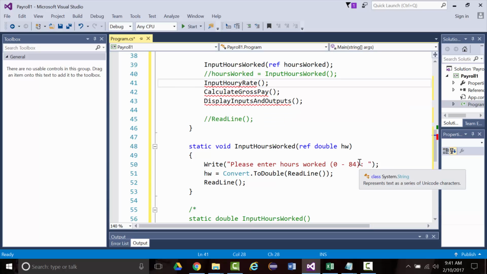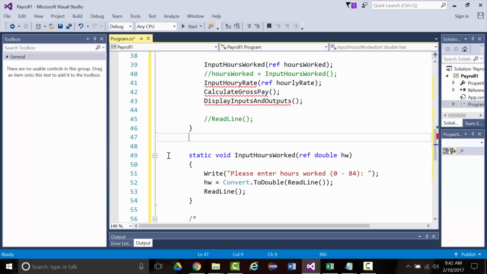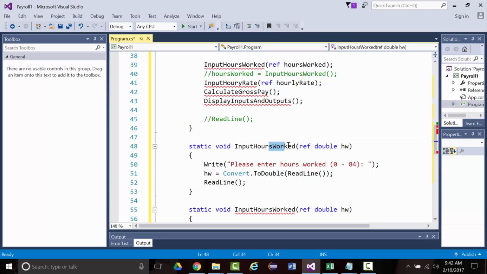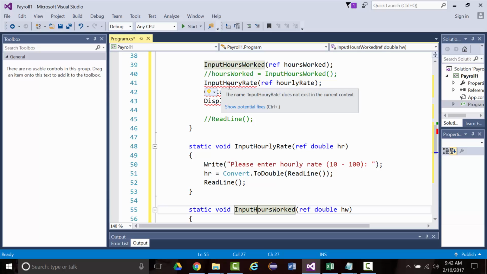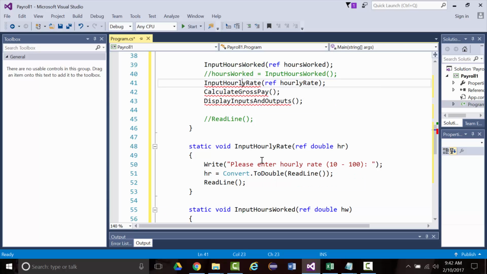So now I'm going to do the same thing, but I'm going to have here ref hourly rate. So that's how I change that one. Now I'm going to put that one up here just so you can see. I want you to be able to see everything as we're doing it. So this is going to be input hourly rate. That'll be HR, and that's got to be between 10 and 100. So that's HR equals this, convert to double, read line. Ref hourly rate, ref double HR. What does it like here? You're missing an L in hourly. I sure am, thank you. That should make sense to you.